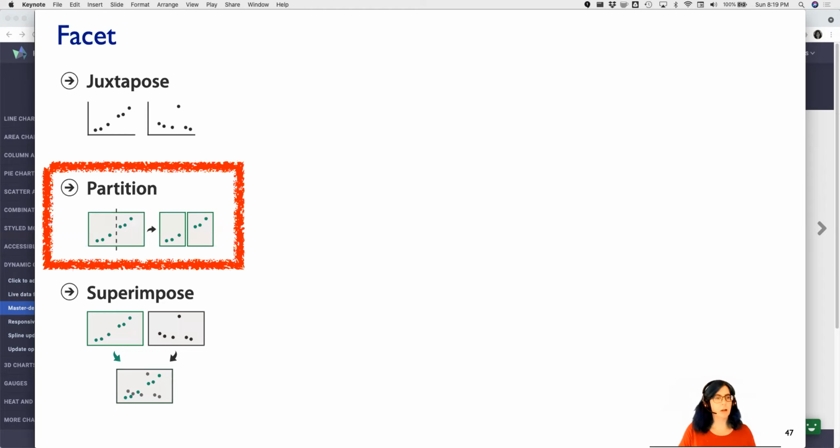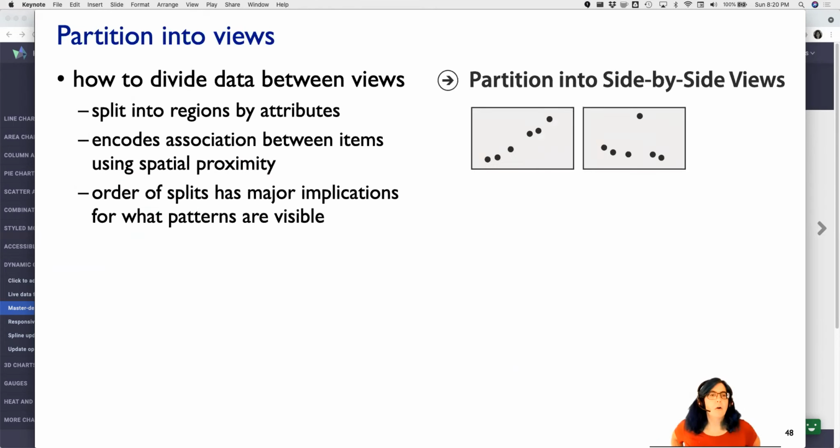So let's now talk about partitioning. How do we decide how to chop up the data between the views? What are the design considerations for that? Well, when we're thinking about partitioning, there's this fundamental question: how do we divide the data? And typically, you are splitting into regions, right? We can think of views as regions, and we're splitting into these regions according to the attribute, because we're usually doing this with some sort of multi-attribute data set. If we had only a single attribute, we probably wouldn't need multiple views. So typically we're doing this when there's some complexities to the data.